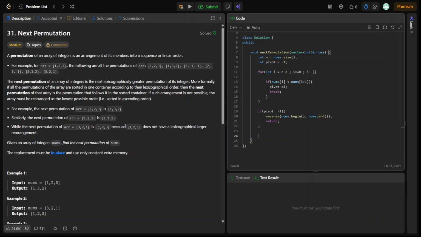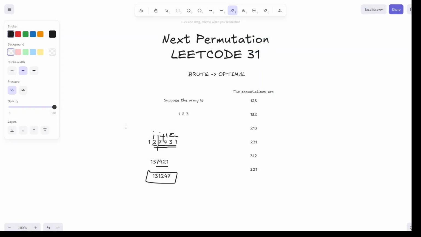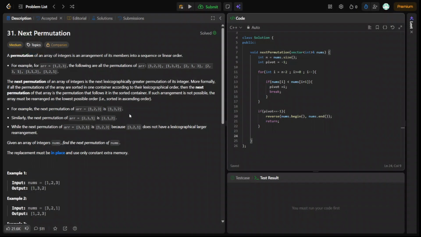Let's get back to the whiteboard. Now we have to find, in the right side of 2, what is the best candidate to replace it, and what would it be? The smallest but greater than 2. So this is the intuition. Let's get back to the LeetCode part.